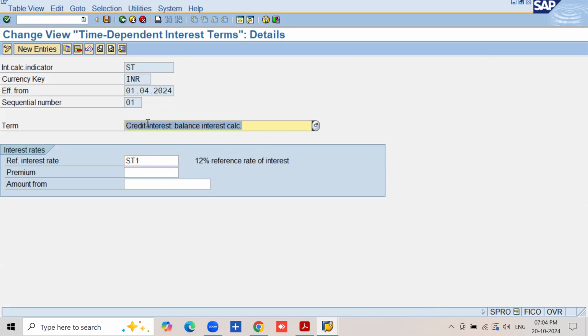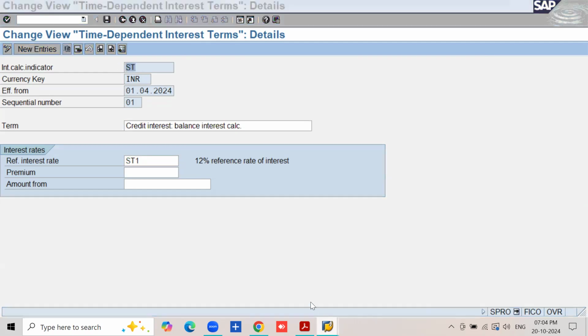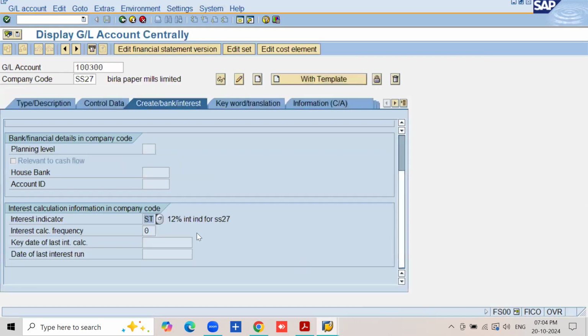This is linked under the interest indicator ST, right? And the ST was assigned in the term loan account. So on the debit items of the term loan, the system will apply 12%.